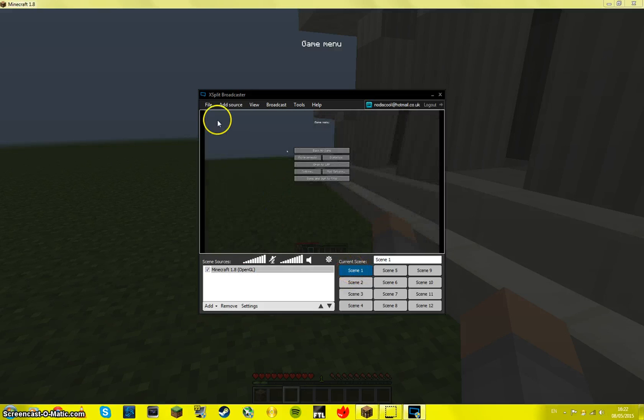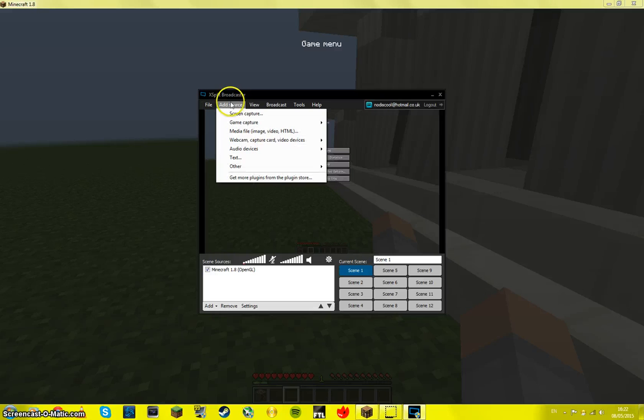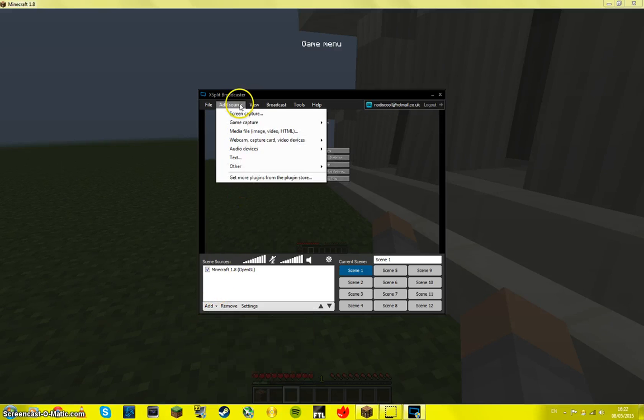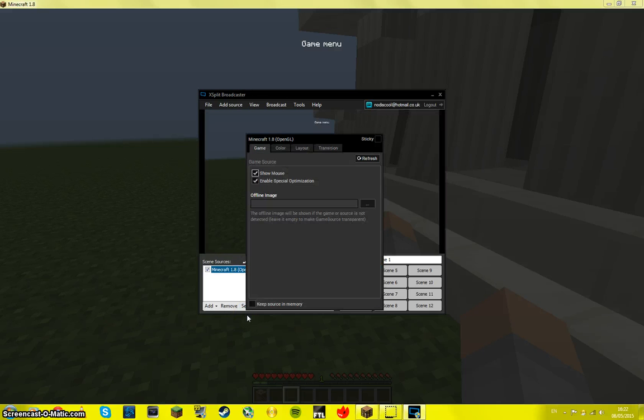But so you then also have the normal file options. Got new presentation, load presentation, save presentation. You add source, which is the same as clicking that button there. There's no difference between the two of them. You've got your settings. So if you click on the source and then click settings, you can change the color of it.